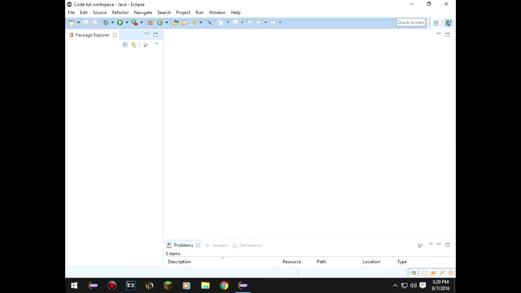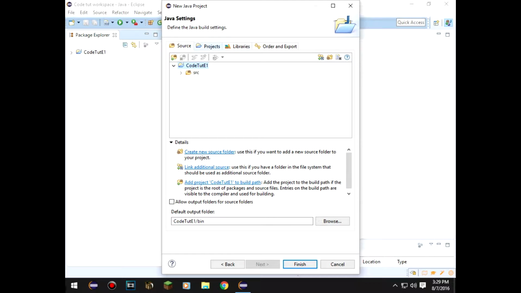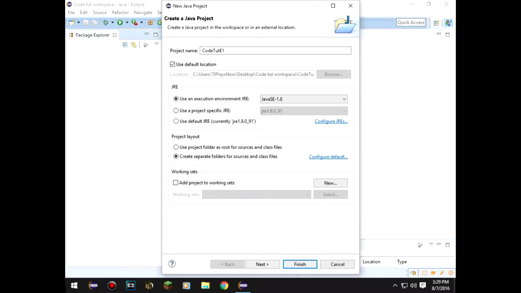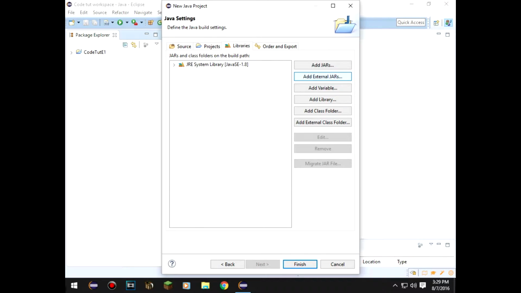But now, over here in the Package Explorer, we're going to right-click, and click New, and click Java Project. Now, we can call this Code TUT E1, because this will be episode 1 of our code tutorial. We're going to click the Next button. Do not click the Finish button. Click Next. And then go to Libraries, add external jars.